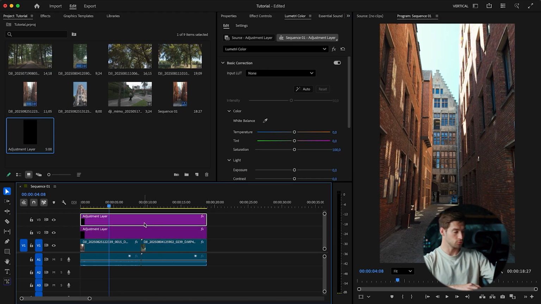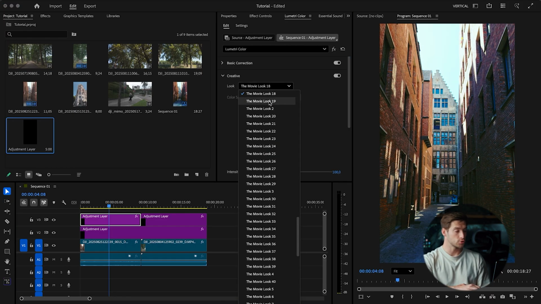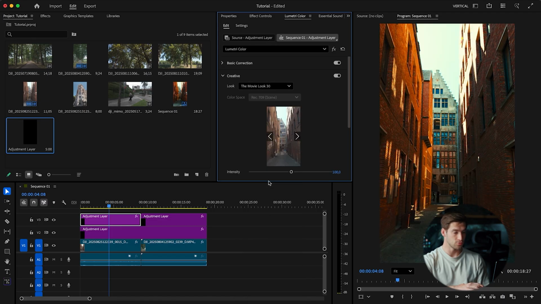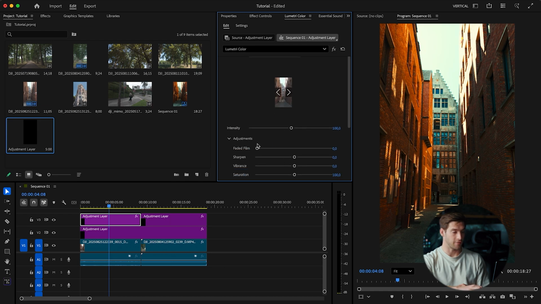and then we can select our second adjustment layer. I'm going to split it so we can use two different LUTs, but you can use that adjustment layer to just cover all the clips you want to color grade with a LUT. With that top adjustment layer selected, we can go to our creative looks and choose which one we're going to use. Let's do Movie Looks 30, and as you can see, this is a little bit too strong. So we have our intensity slider right here, and we can drag this down to about 60 in this case maybe.